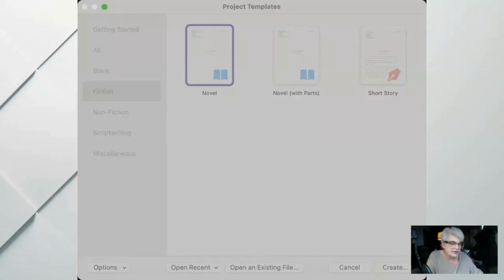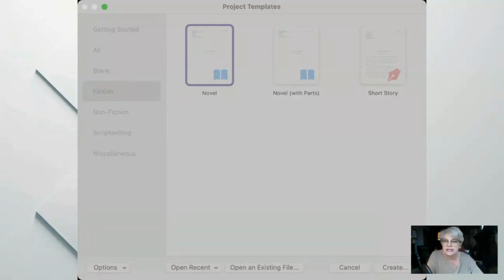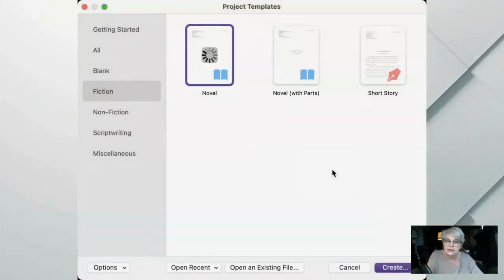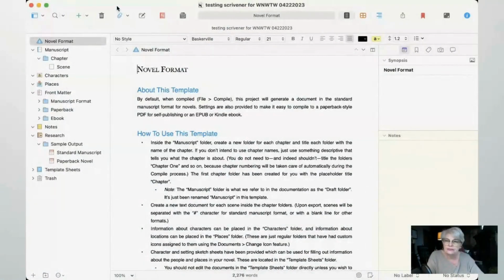I always date new files. That just makes it easier for me to find later. So we're going to create this new file. And I'm going to do this. Okay. So now we have Scrivener up. Okay. And as you can see, there are all these fabulous little tabs to the left.